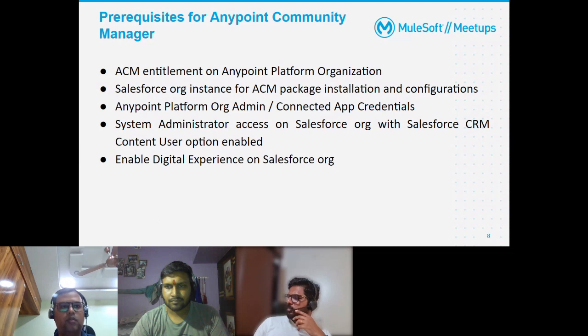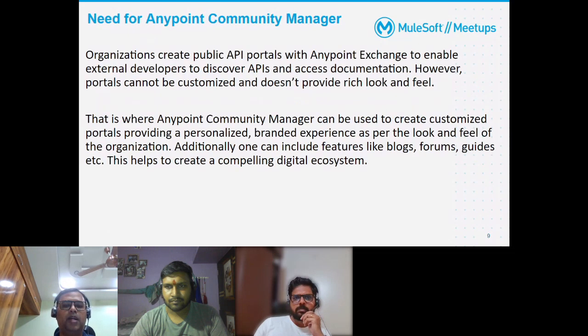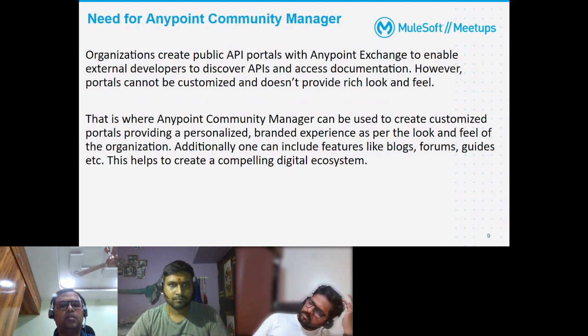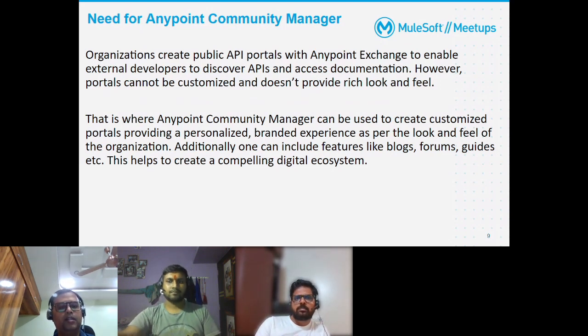Okay, moving on. So what is the need for Anypoint API Community Manager? As I mentioned earlier, if you have seen the public API portal, you can't customize much over there, and it does not provide a rich look and feel. I will show you right now what I'm talking about, and that is where Anypoint Community Manager comes in.